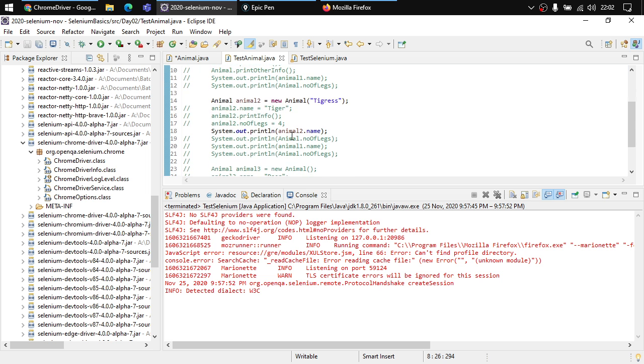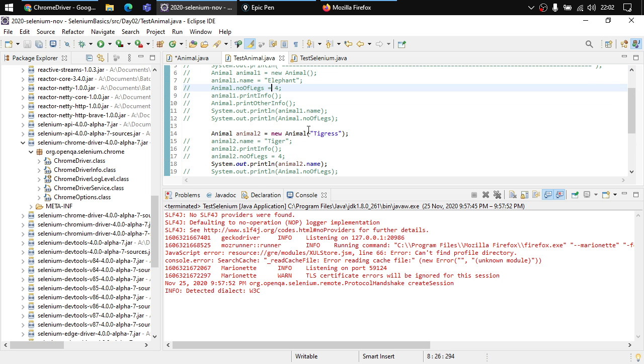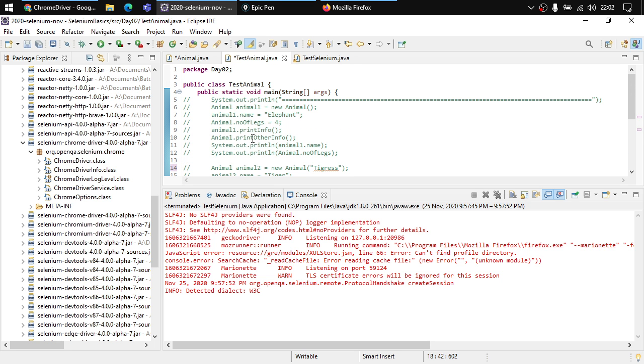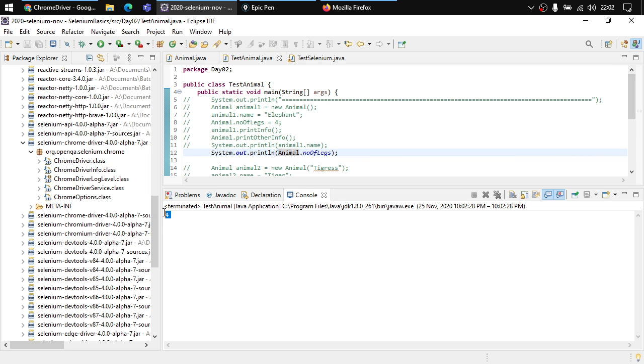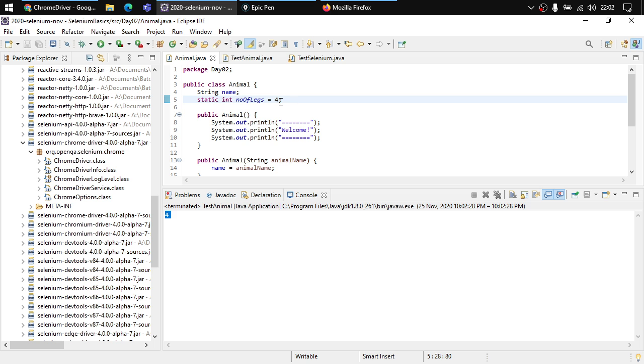So if you notice something here now, let me just print out the number of legs only, nothing else. The whole code is empty. I'll just print number of legs, which is in this line. Let us run this code. You can see that 4 is getting printed. So I can hard code the value here as well.